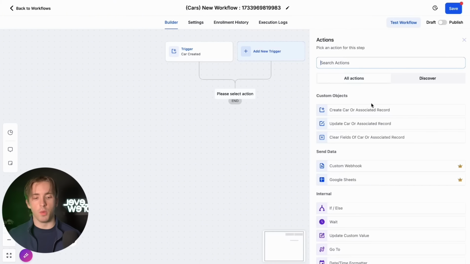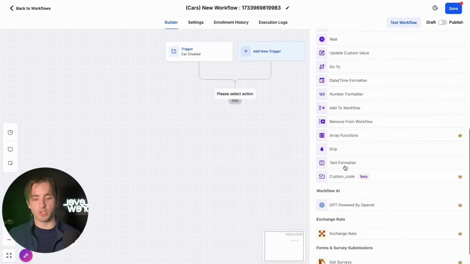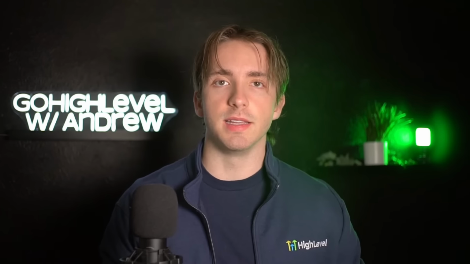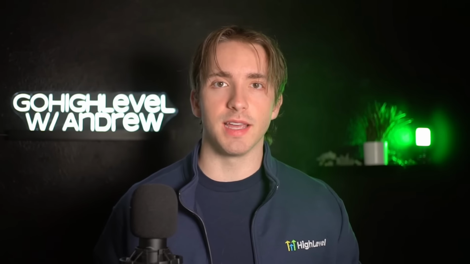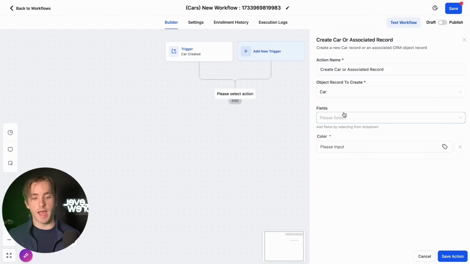When we click this, we'll have some of our regular actions, things like send data and internal actions, but things like sending an SMS or an email or creating contacts or contact-based actions aren't going to be available within this object-specific workflow. But we do have 3 specific actions for our object. We have create car or associated record, update car or associated record, and clear fields of car or associated record. Since we're using a car created trigger, we're going to use a create car or associated record custom object action.